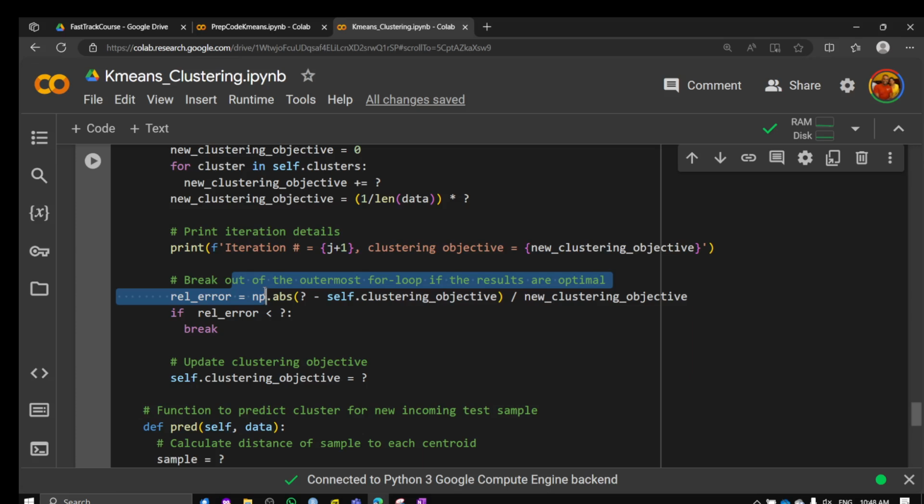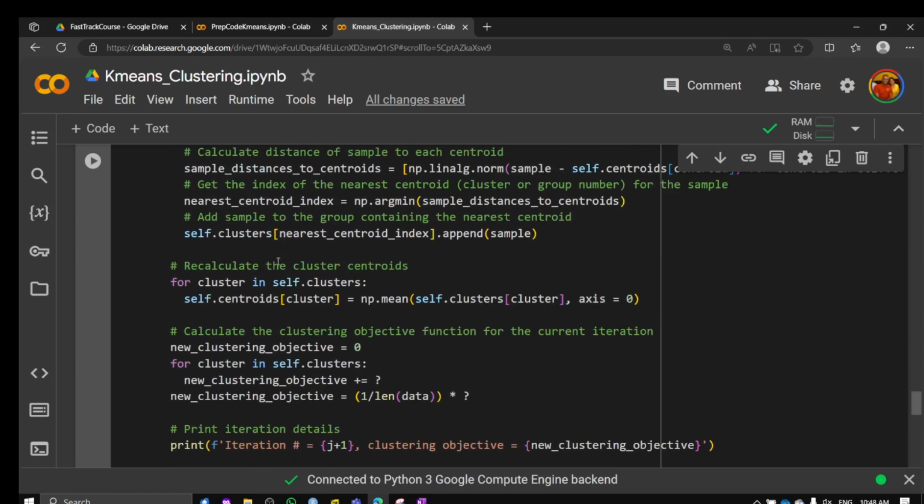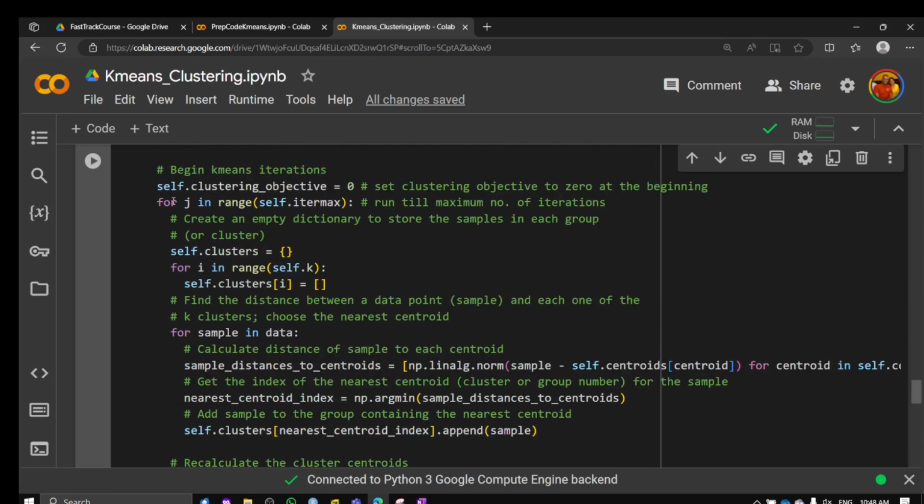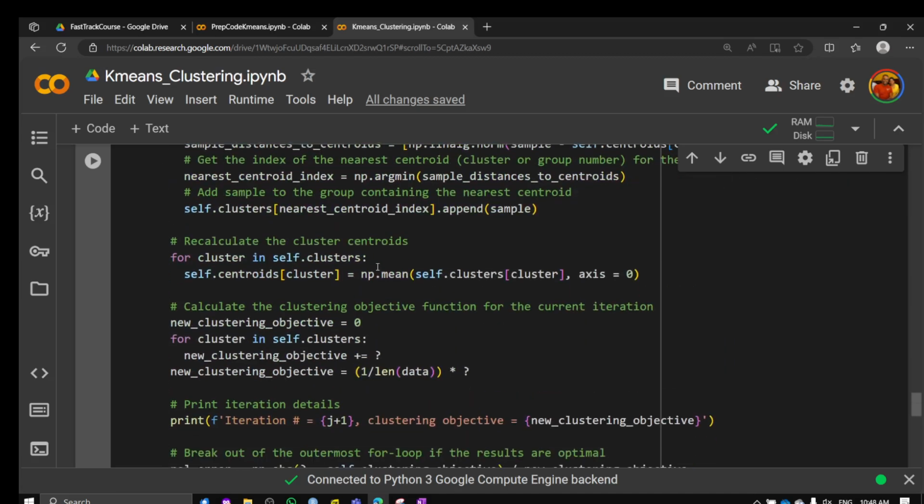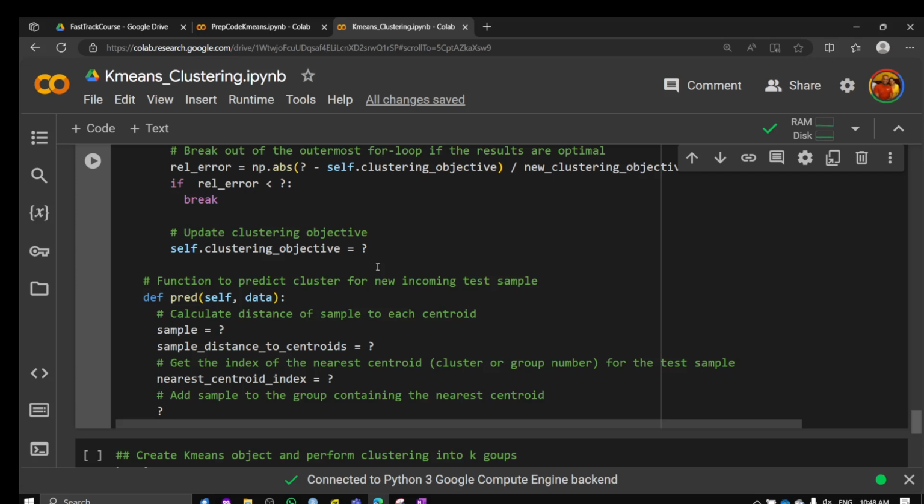If it is smaller than the tolerance, which is self.tol, you break. Break from where? Whatever the outermost loop you are writing. So what is the outermost loop you are writing? Don't lose track of that. It was for the iterations, this one. You will just break out of the loop. You won't continue further. And that's it. So I'm sure you guys can do that.